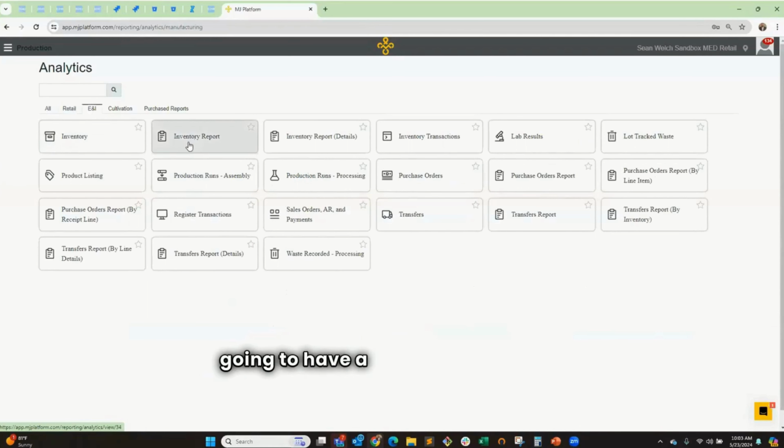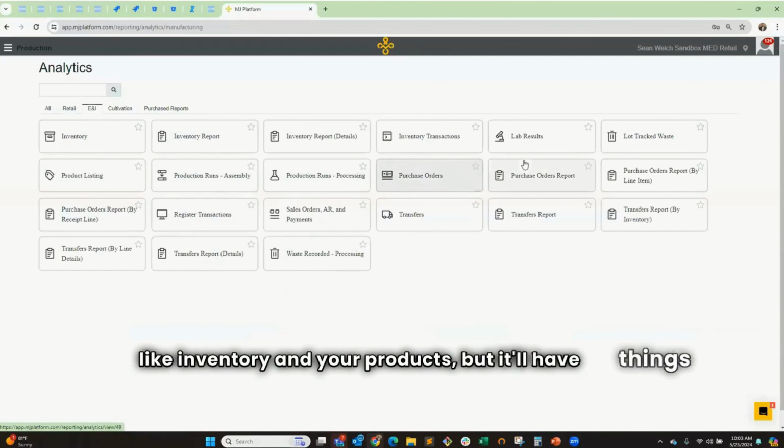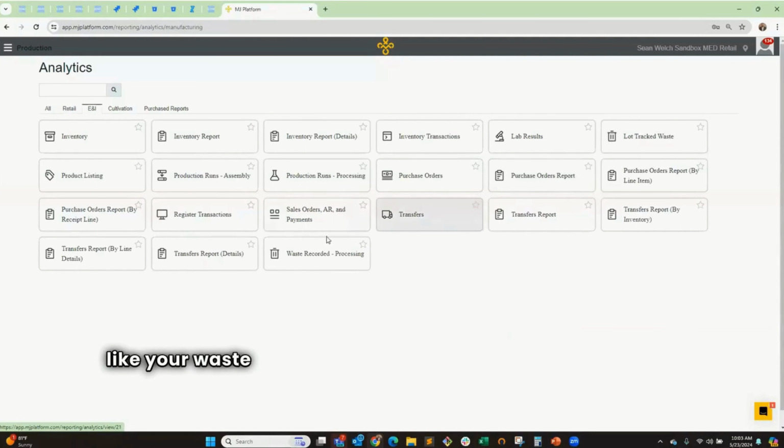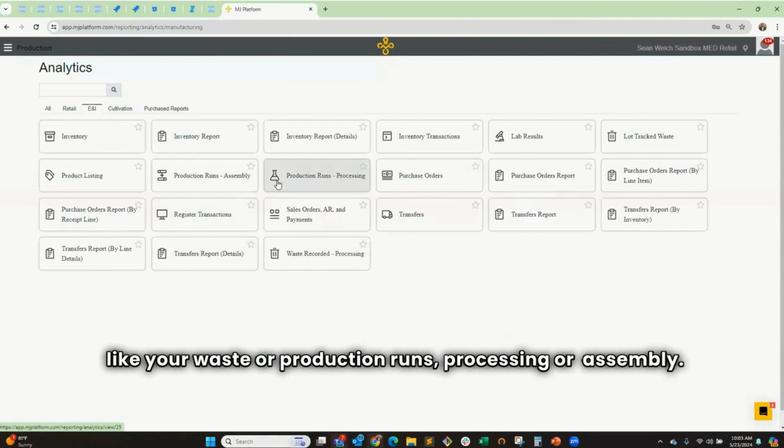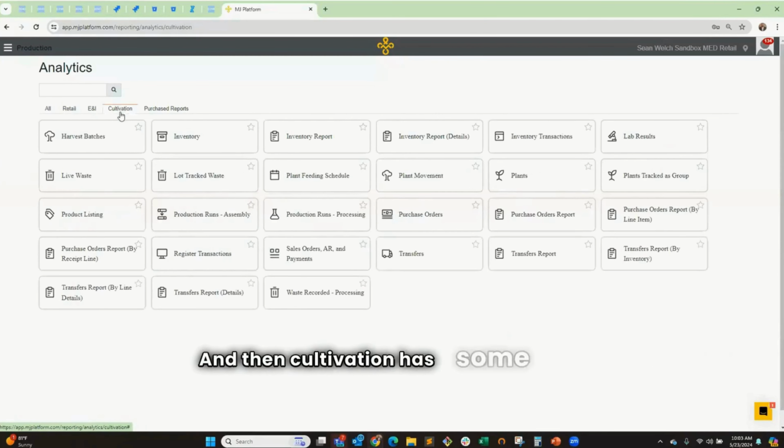Your E&I is going to have a lot of the same ones like inventory and your products, but it'll have things like your waste or production runs, processing or assembly. And then cultivation has some of the same stuff, inventory and lab results, but you'll have things like harvest batch, plant feeding schedules, your plants reports, stuff like that.